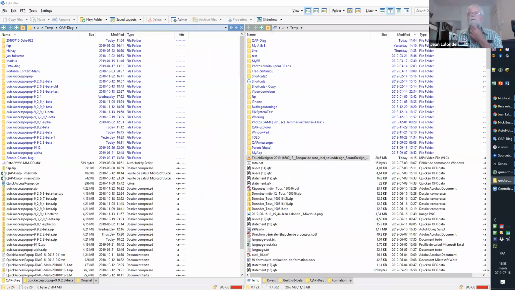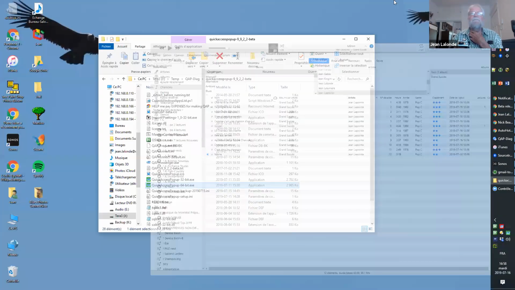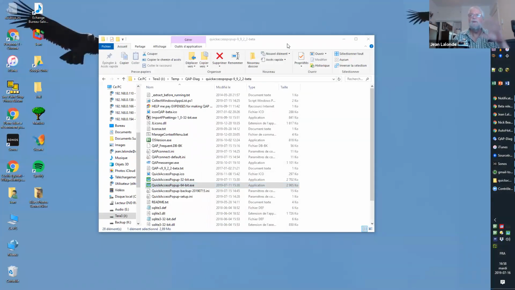Okay, I opened it here. I'll minimize a few things that I don't need, so there aren't too many windows being opened at the same time. Okay, so it's a French window, so you may see French words here and there.